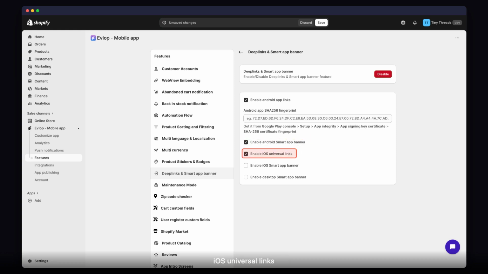For your Apple users, select Enable iOS Universal Links. This ensures that when a customer clicks a product link in Safari or an email, they're instantly taken to that exact page inside your app, rather than staying in the mobile browser.